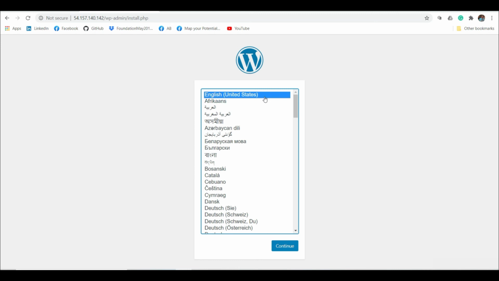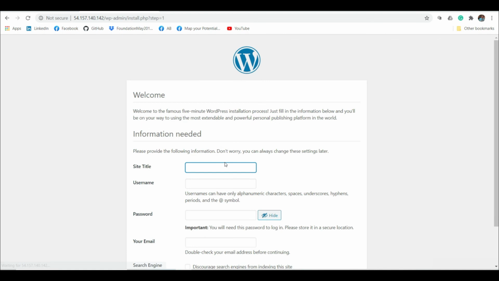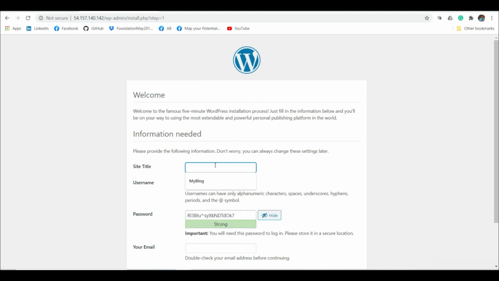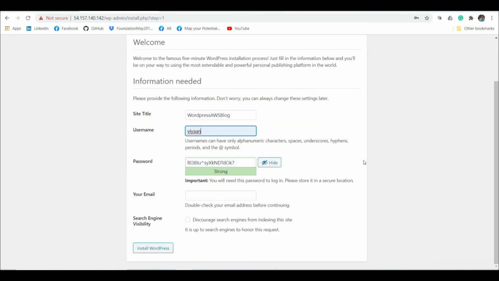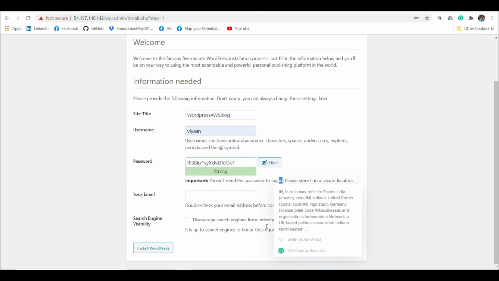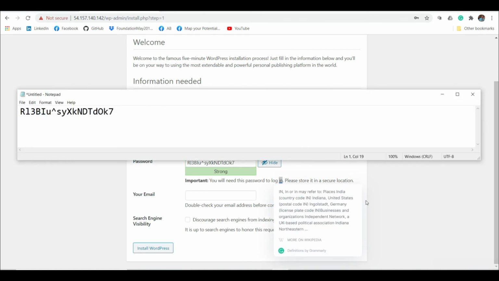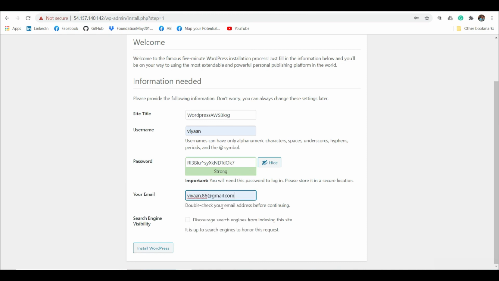As and when I select the options, it will create all the necessary tables in my database. So let me click on English, continue. Title would be WordPress AWS blog, and the username could be my name. Let's come down, let us copy this password. This is mandatory, where I have to give the email, and now install WordPress.